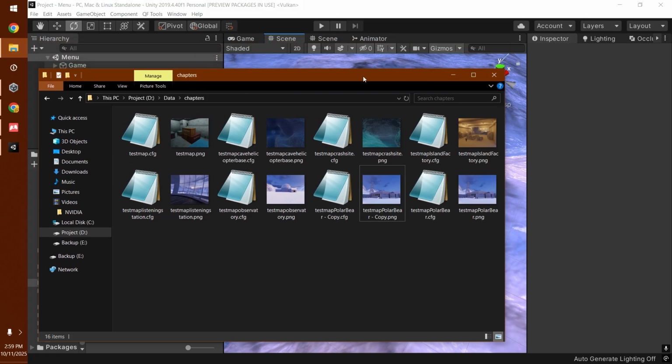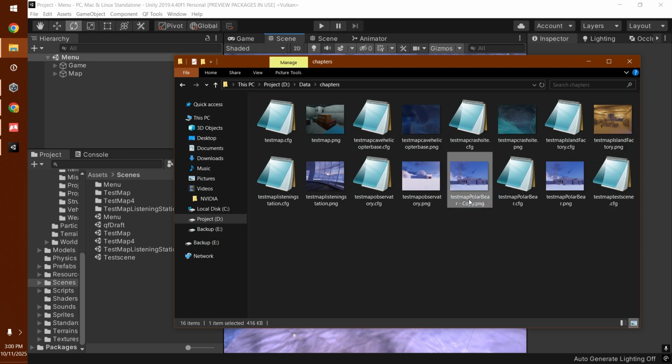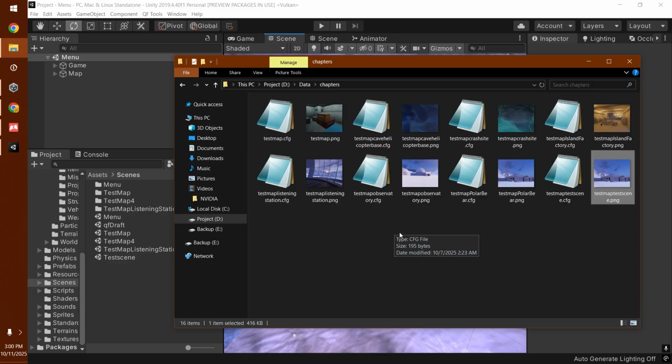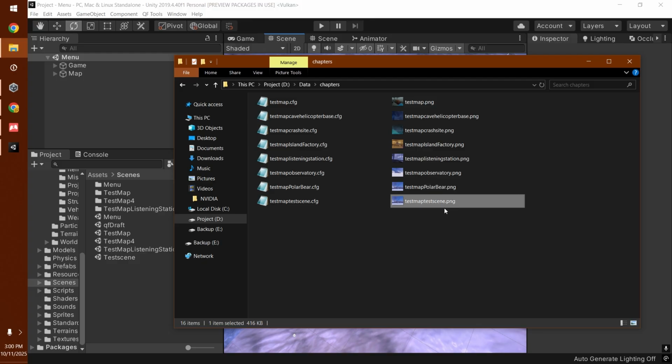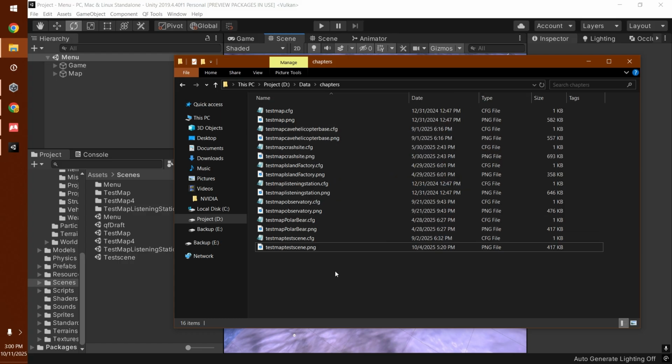And then we're gonna have to rename them to, for example, test map test scene, and we need to copy the name minus the extension like this and paste it on the image file. Okay, just to make sure. Let's see. Okay. Alright, there we go. Everything looks correct. So open up the scene that you just created.